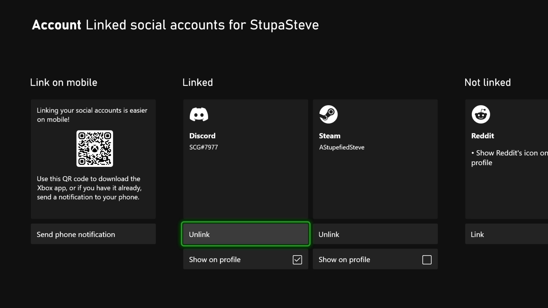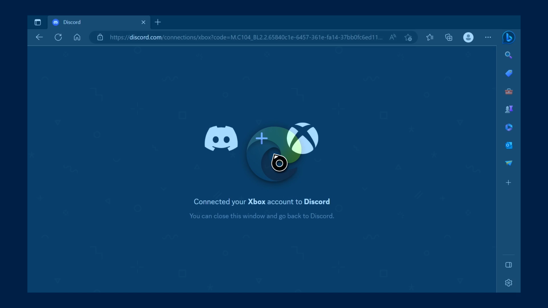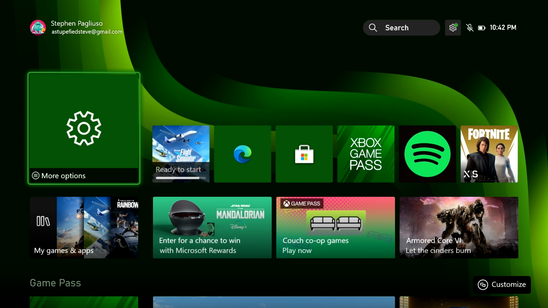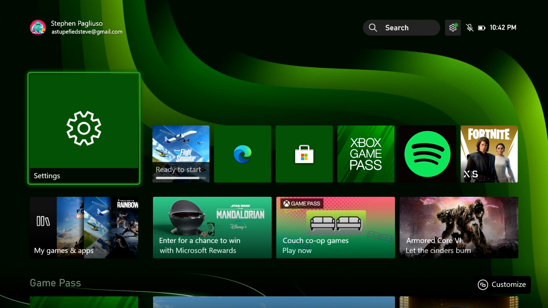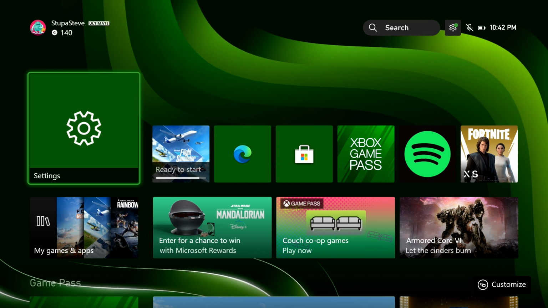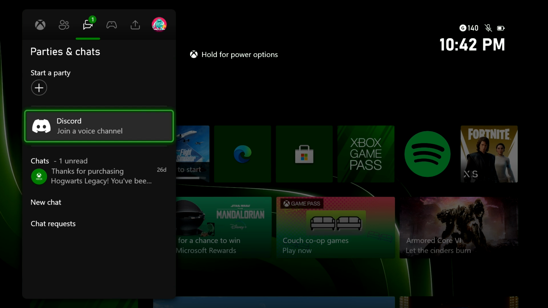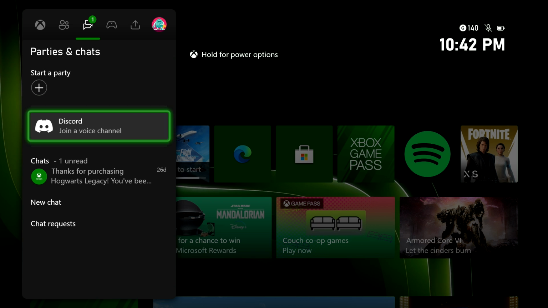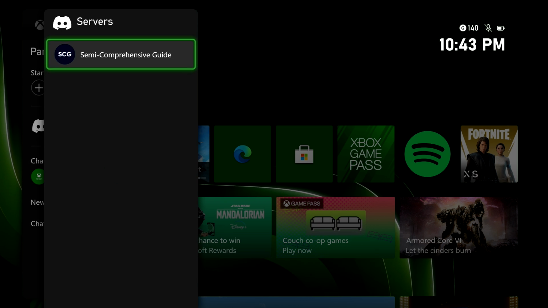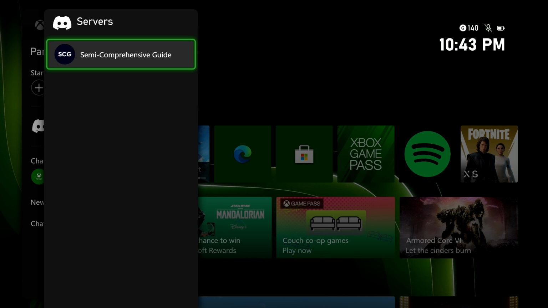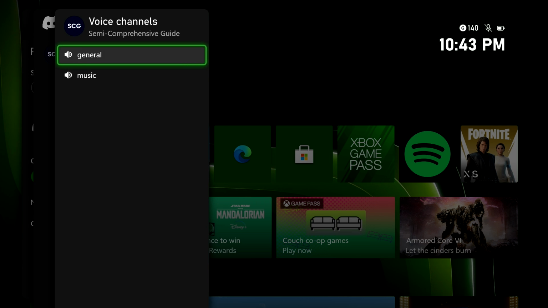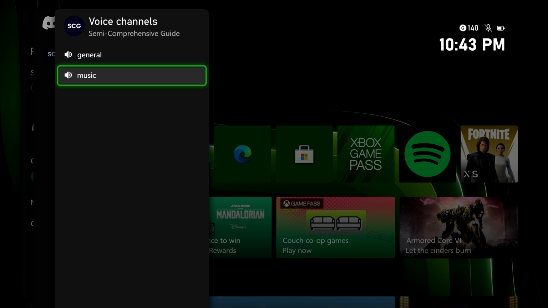So to actually use Discord, we can go back here to the home menu. And we can join a Discord voice chat just like we would any normal Xbox voice chat. So press the Xbox button. Head over here to Parties and Chats. And we now have a Discord option here. So select that. It'll give us a list of all the different servers that we are a part of. So go ahead and select which one you want to join. And then it'll show all the different channels in that server.